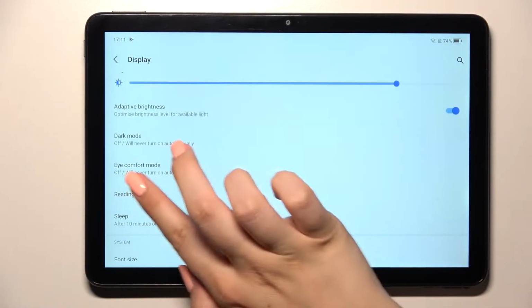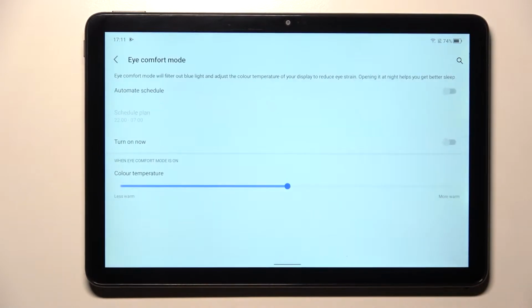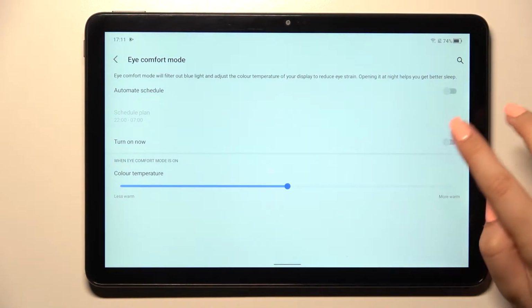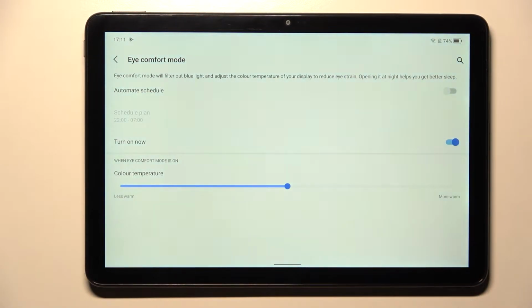Now let's find the eye comfort mode here and tap on it. And in order to be able to customize it with the color temperature, we have to tap on turn on now. So let's tap on the switcher, and as you can see the screen turns a little bit yellowish or maybe amber, and it is in order to filter the blue light. Now, what's more, it will be much easier for you to look at the screen at the dim light. So if you're a night owl, then this mode is perfect for you.